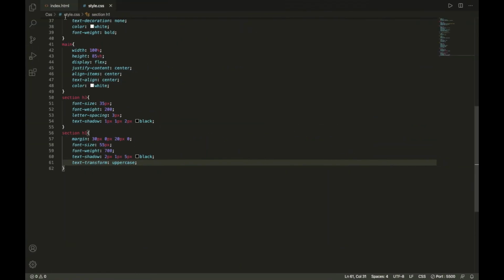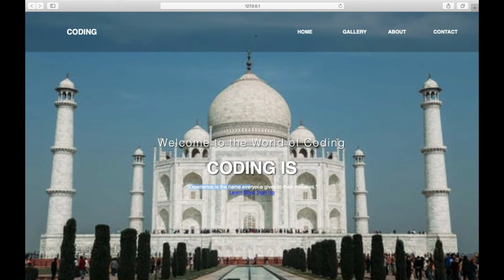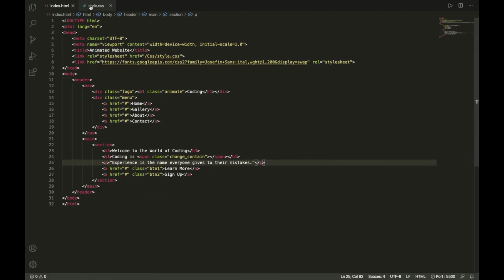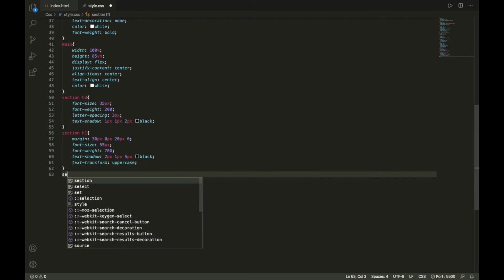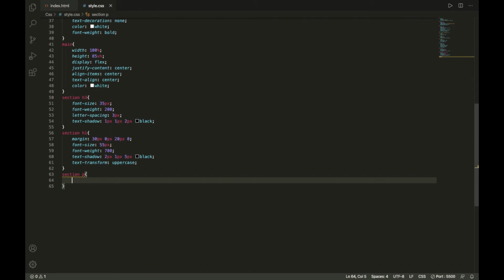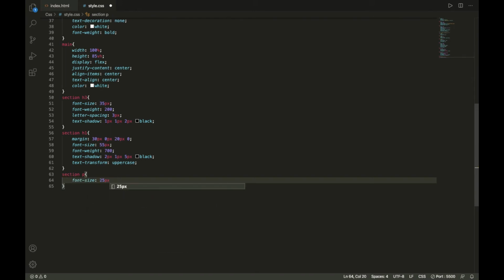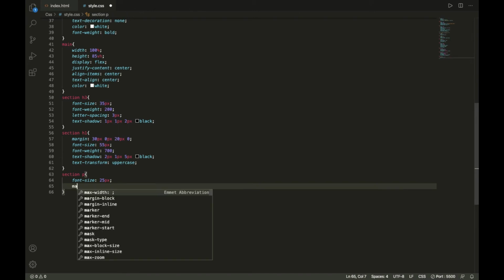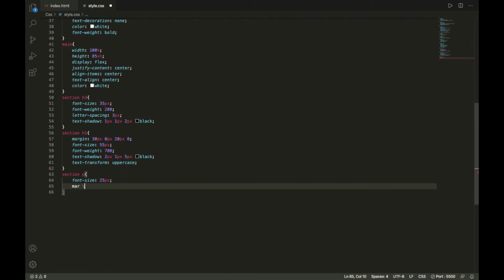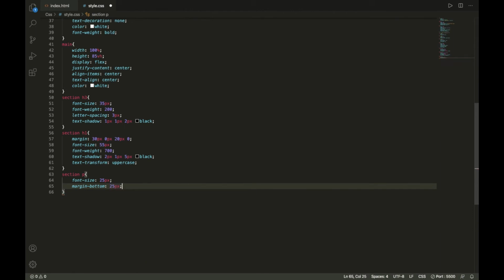Now after doing this, I will style the P, where I have written the quotation experience is the name everyone gives to their mistakes. So again I will add section, and then there is a P tag. Now inside this, I will increase the font size to 25 pixels. I will add some margin. I will add the margin bottom. Let me add of 25 pixels.